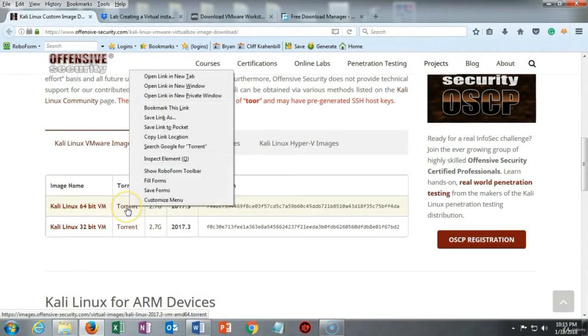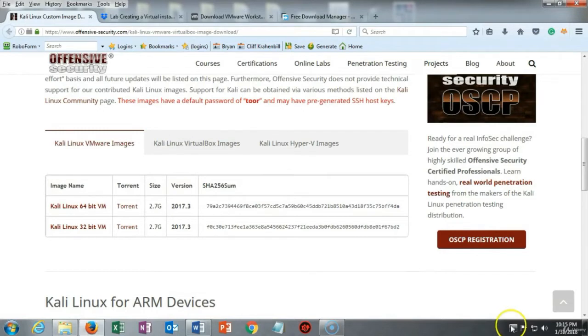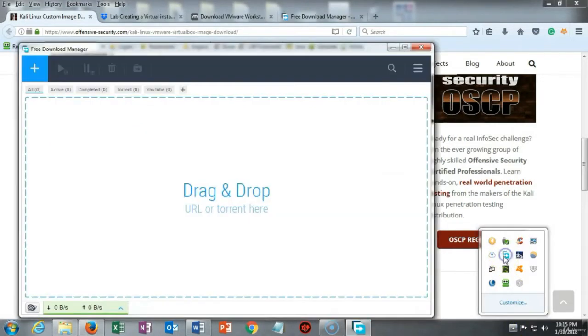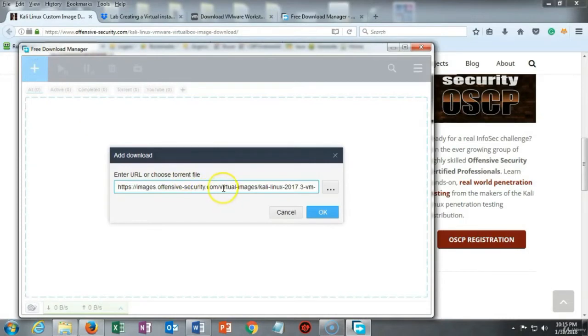So I want the free download manager to handle this. I'm going to right click on my torrent and go to copy the link location. I'm now going to bring up my download manager. This is what it looks like. If I click on the plus sign, you'll notice that the link I copied went to my clipboard and my download manager picked it up.